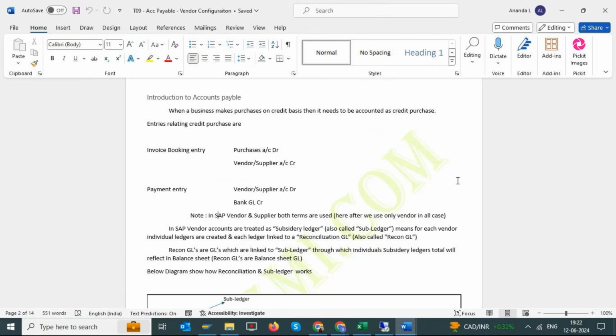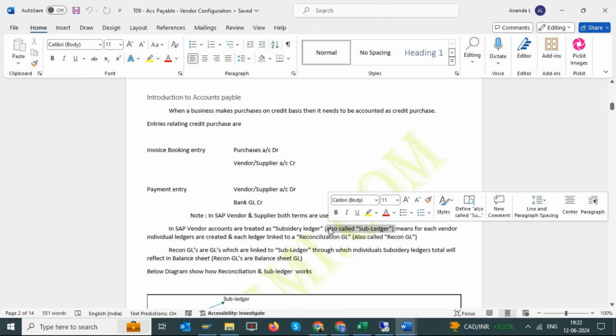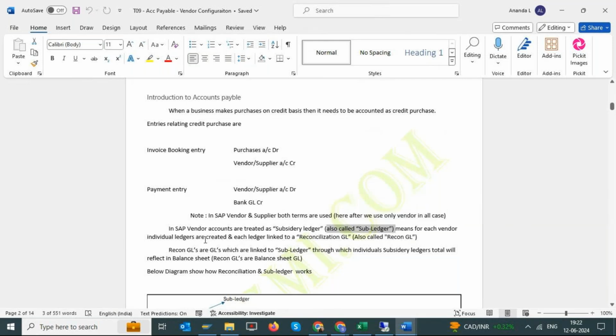In SAP, vendor accounts are treated as subledgers, also called subsidiary ledgers. For each vendor, individual ledgers are created and each ledger is linked to a reconciliation GL, also called recon GL, and that is nothing but the creditors GL.